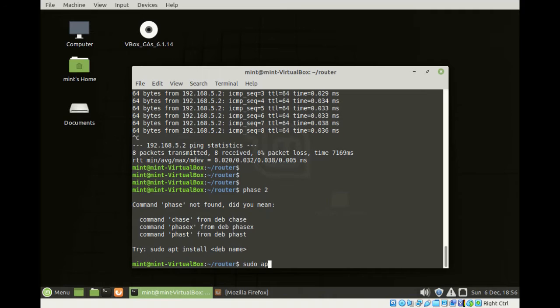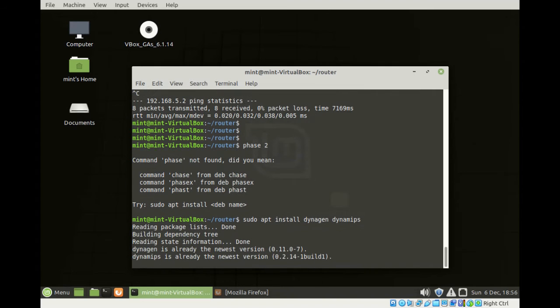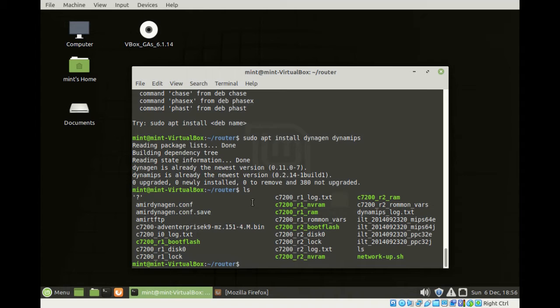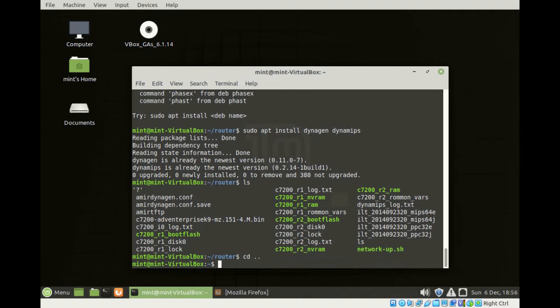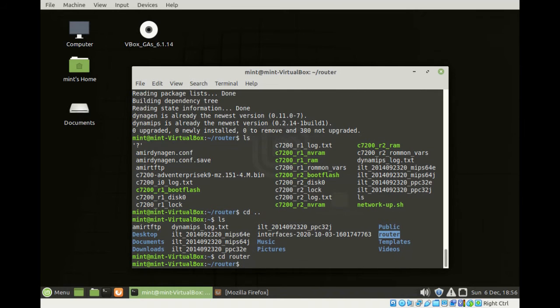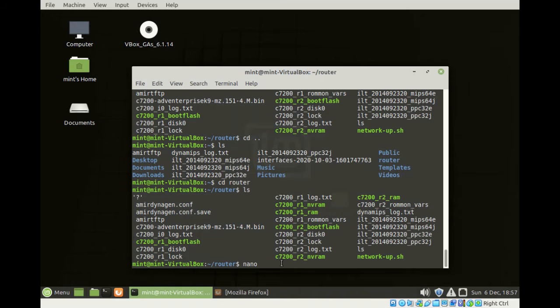Now let's install Dynagen and Dynamips, which are basically going to act as router virtualization in Linux. Make a router directory that we're going to put all of our files there. Now let's make a Dynagen file.